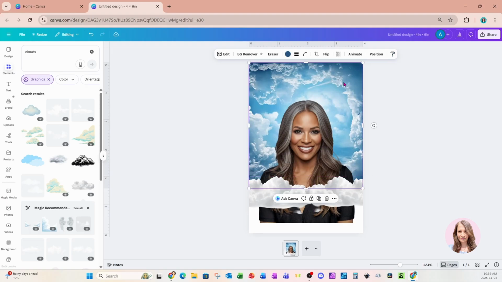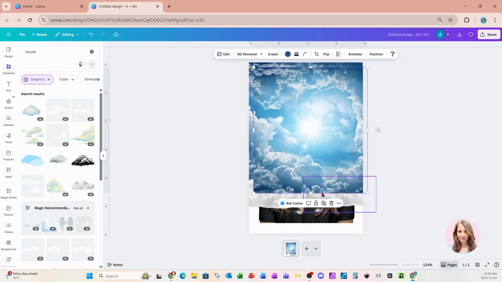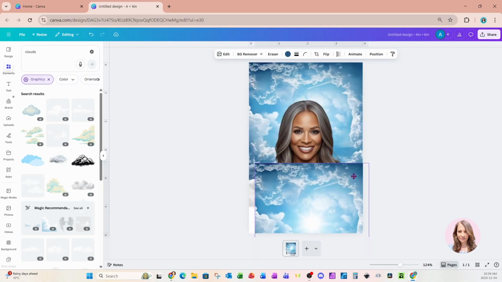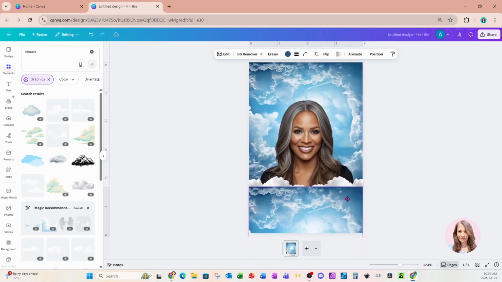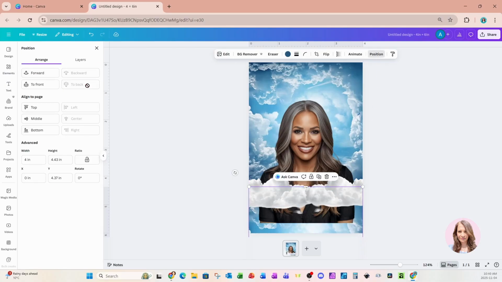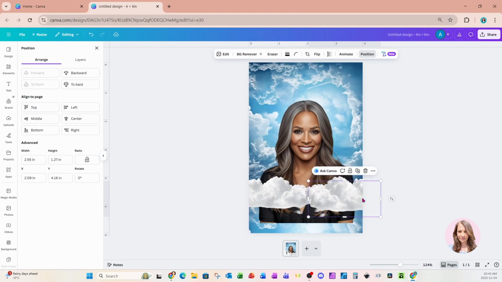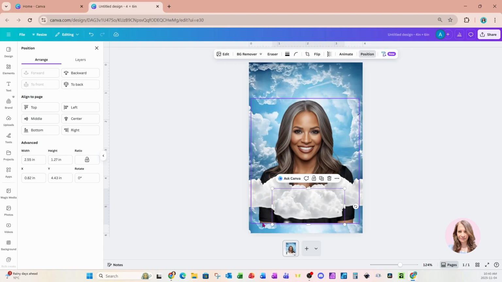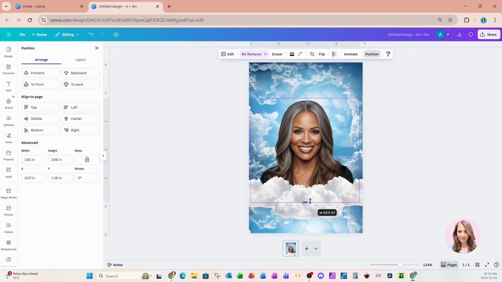Now I'm going to take a copy of this, so I'll duplicate it, and I'm going to bring it right down to the bottom to just continue the whole background theme. I'll go to position, and I'll send it to the back. And I'll just continue to add some clouds, and I'll take the image of the woman and I'll just crop that until I don't see it anymore, like that.